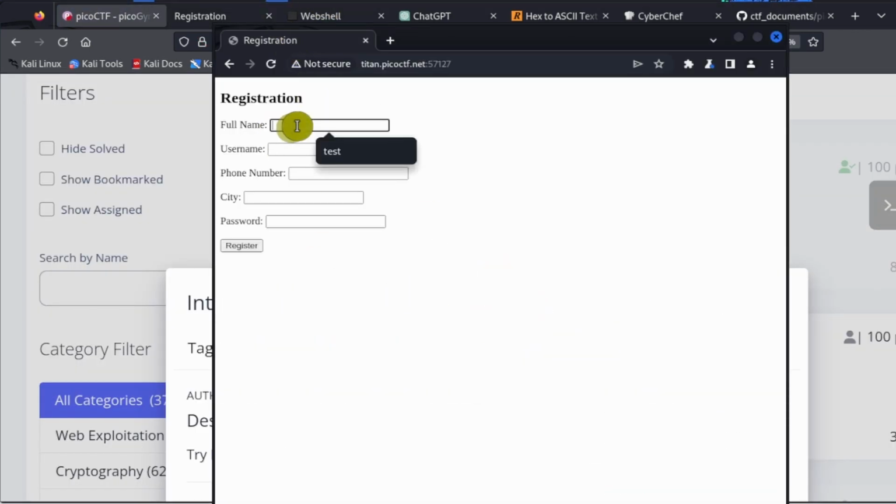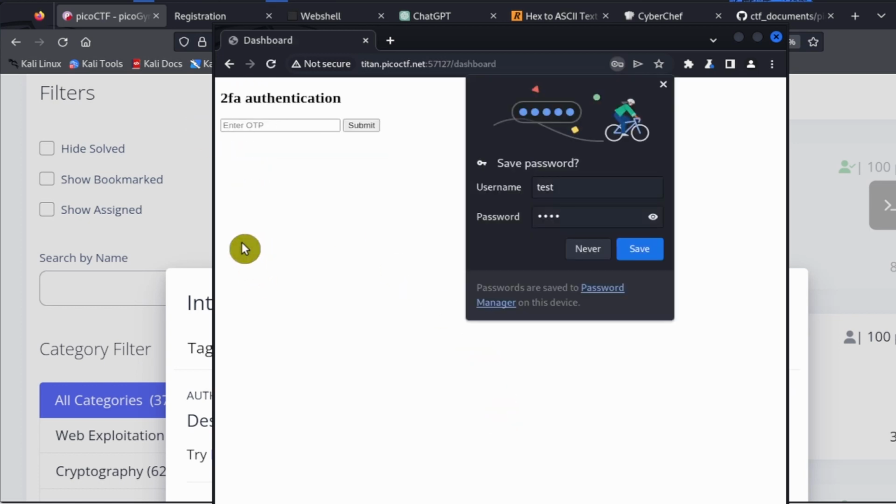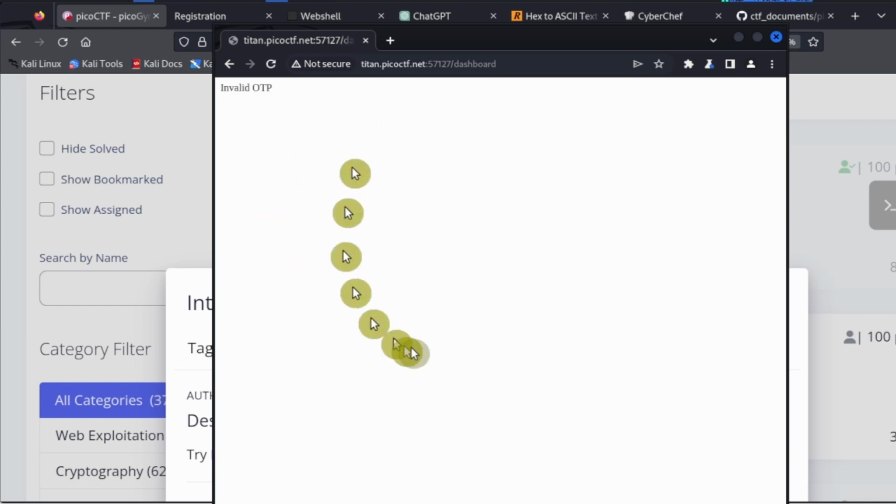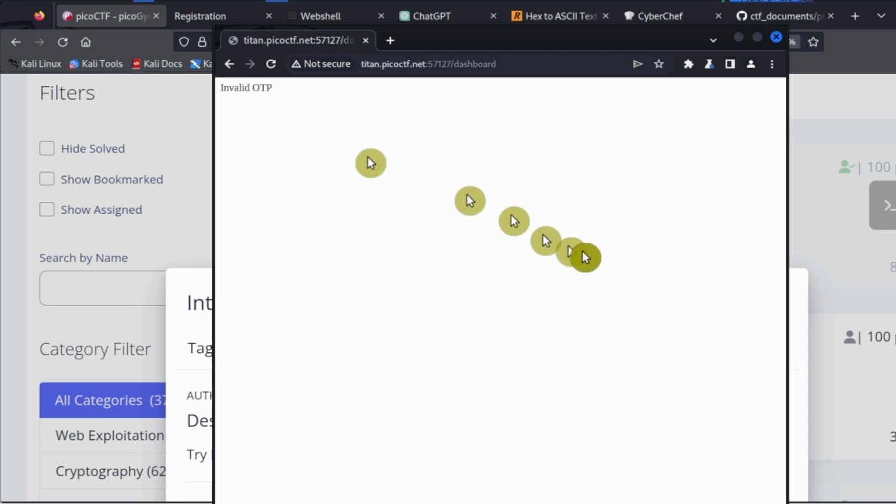So inside of the Burp browser, what we can do is we can just do tests for everything on this page. And so everything is test, and then click on register. And on this page, it says 2FA authentication. So what we're gonna need to do is we're going to send a test over here as well. Okay, and it says invalid OTP. So how do we get past the OTP?